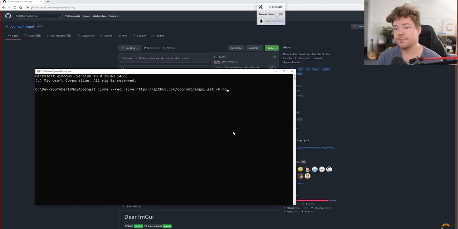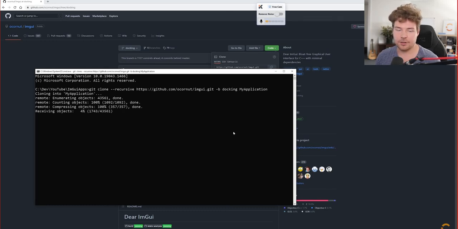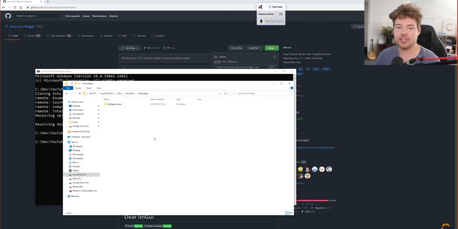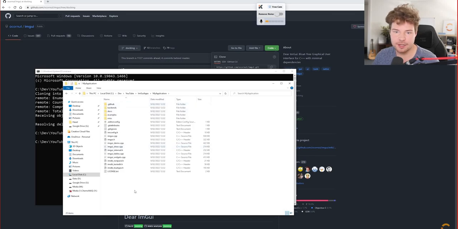And then I'm going to check out specifically that docking branch straight away. So if you do a -b, we won't bother checking out master and then have to switch to docking. We can just check out docking. And then if you like, you can give it a folder. So I'm going to call this my application. It's going to check out all of this code into a folder called my application. Enter, and now it's going to clone IMGUI. Okay, done. That didn't take much time. Let's go ahead and go to that folder. Here we are. Here's my application, and we have all of our code here.